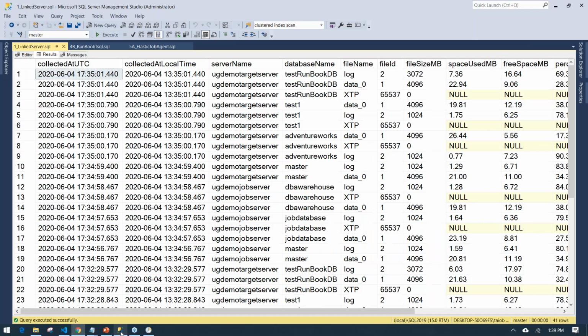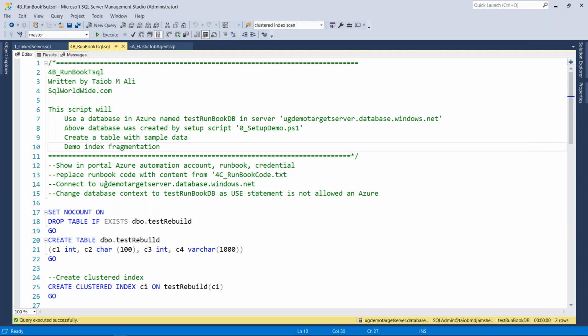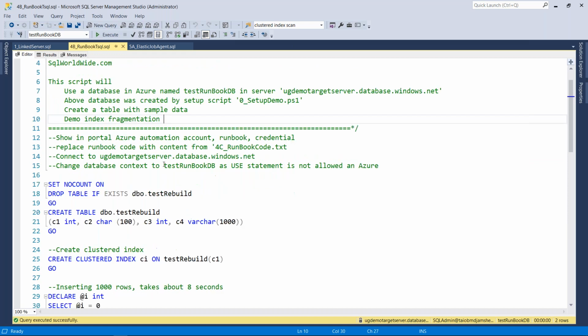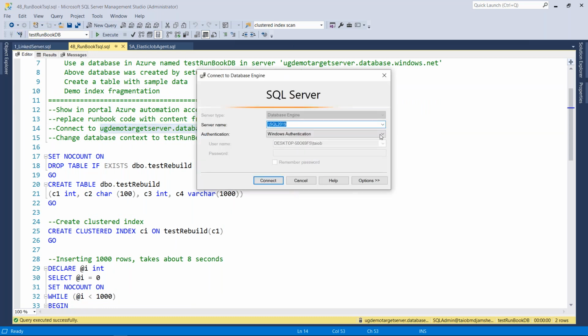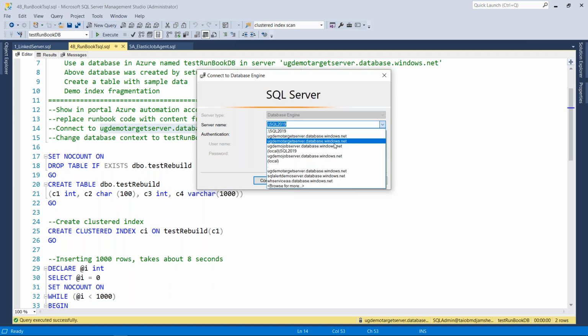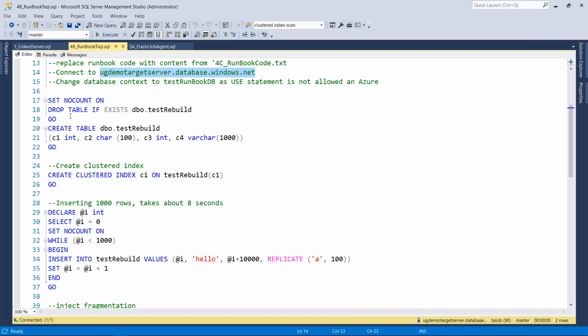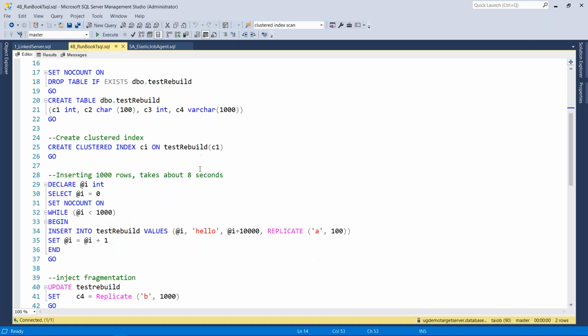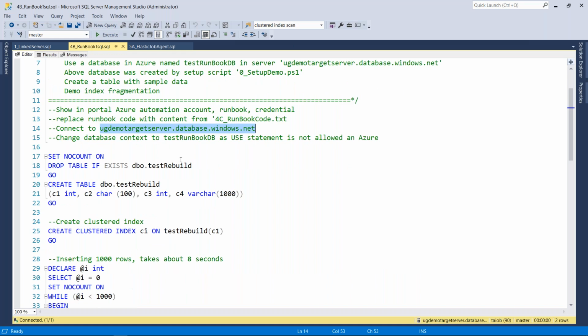So let's look at this in action. I put some notes, if you guys are following along, to show what this is doing. We'll be connecting to one of the Azure SQL servers and then to the Azure SQL Database, Demo target server. I'm just dropping this table, creating a table, creating a clustered index, and I'm going to do an update just to mimic some fragmentation, as simple as that.